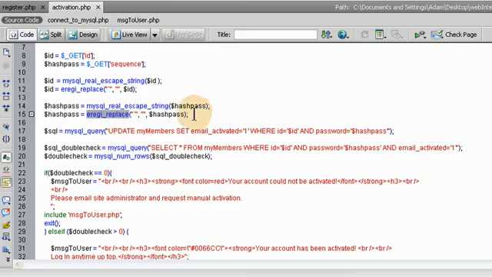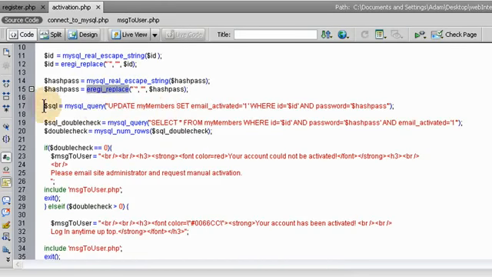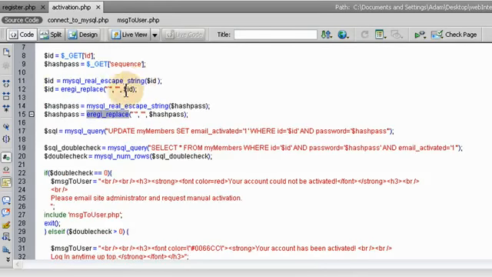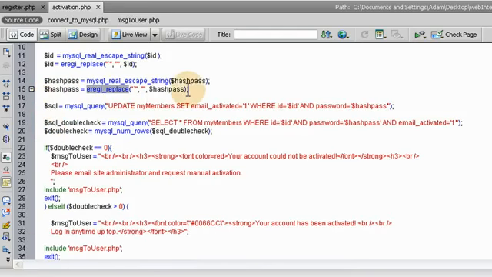After we've cleaned it and secured it and filtered the data, then we can make the MySQL query and update the myMembers table, setting the email_activated field to 1, where ID equals this user's ID and password equals this particular user's password. That's what that line says.